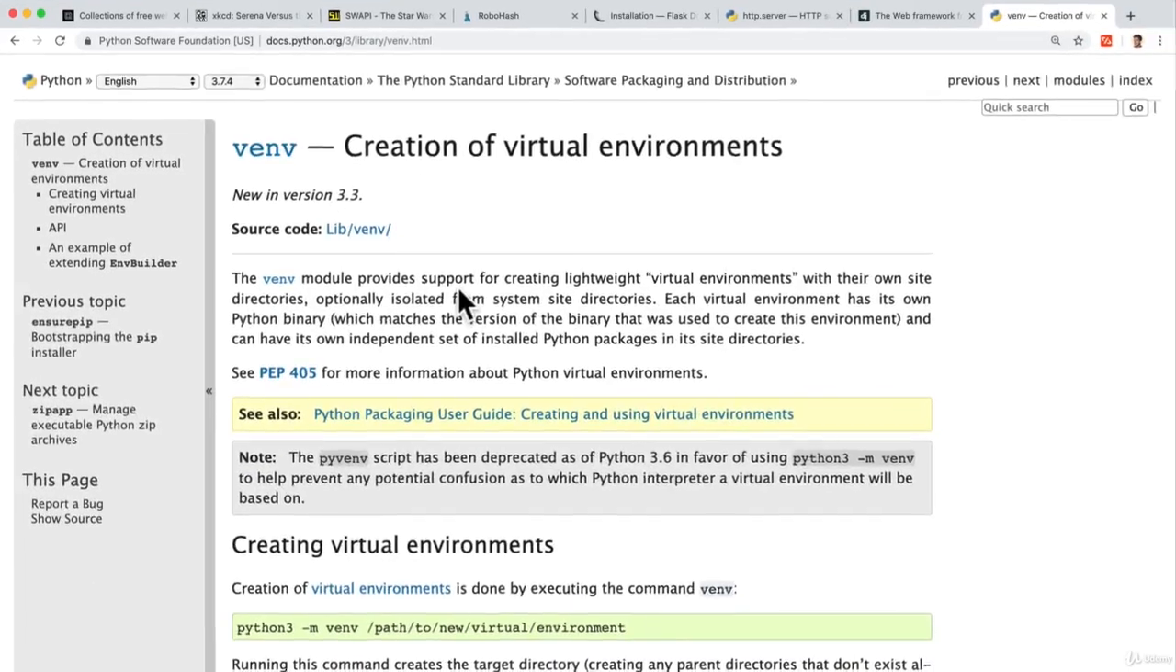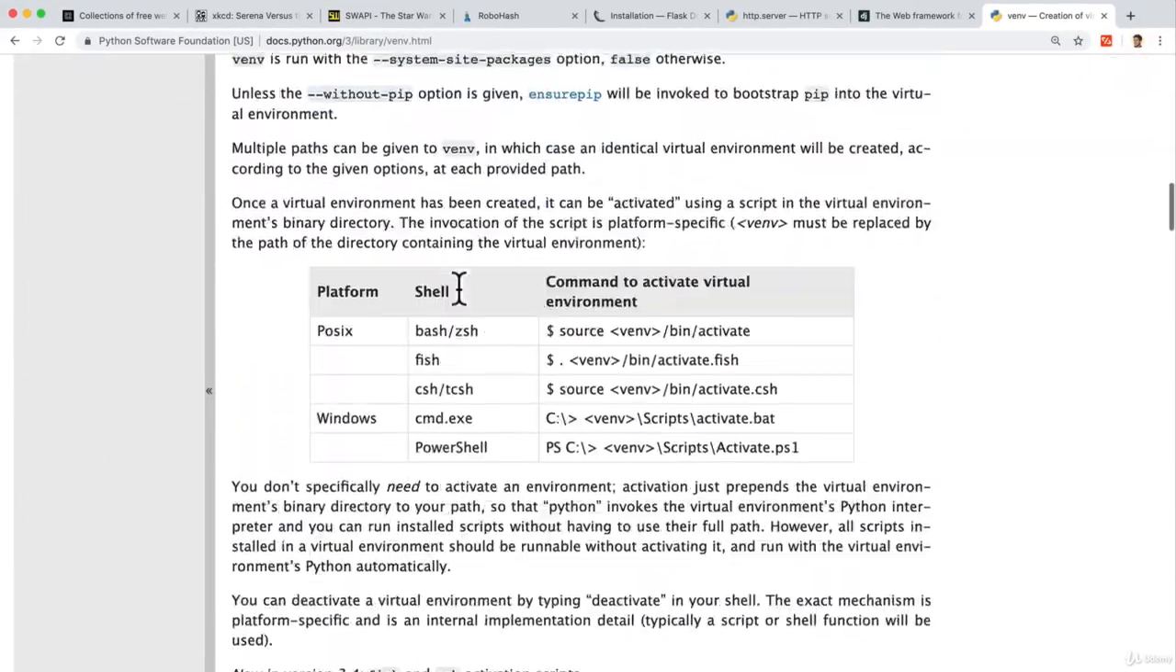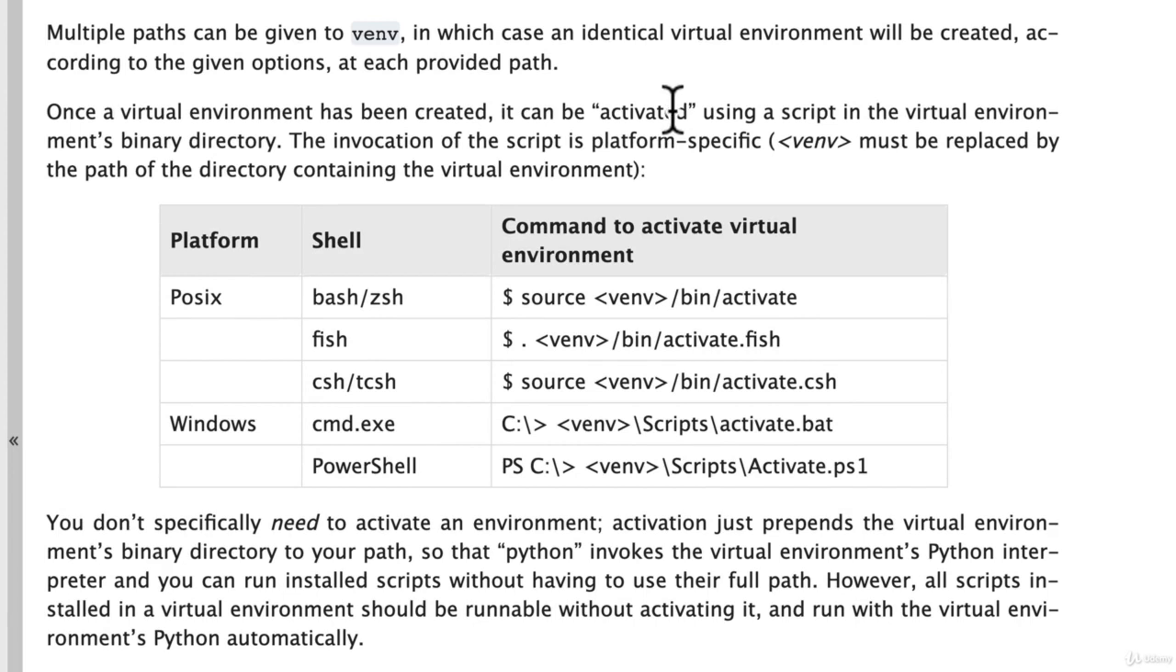Python module, and if you scroll all the way down, you'll see that you can activate using certain scripts, but it depends on which shell you're using. Most of you are using PowerShell in Windows or Bash if you're using a Mac. In my case, I'm using fish. So all I need to do is add .fish at the end of my script. You might have to add different things based on what you're using. If you're on Windows, you're most likely going to add .bat or .ps1.